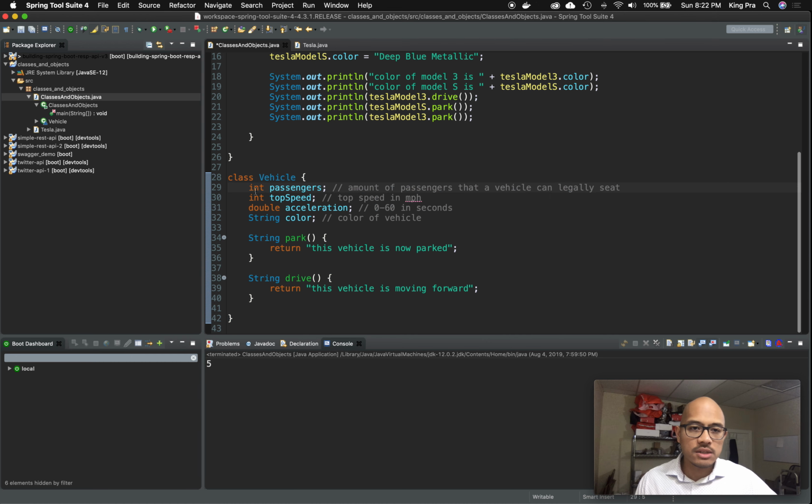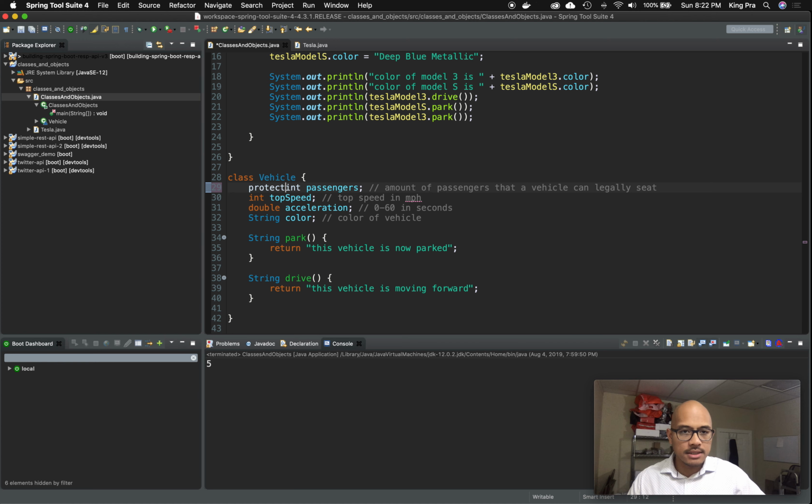Now, the next one I want to talk about is protected. Protected is pretty similar to default in that it allows visibility within the same package. The main difference is that protected will allow visibility to a subclass even if it's in a different package.